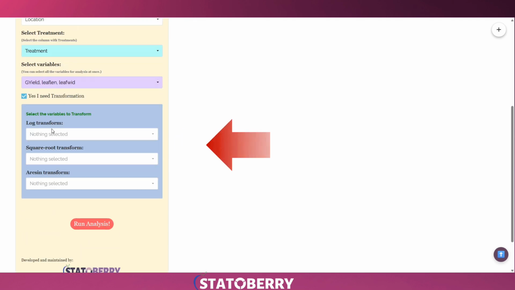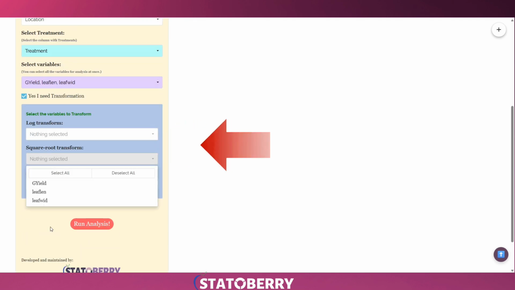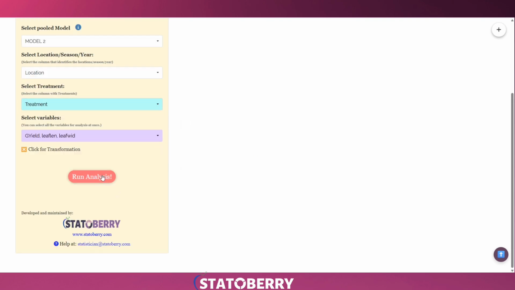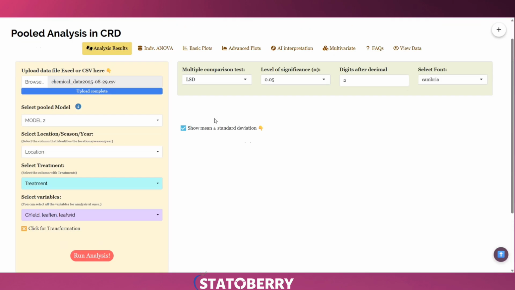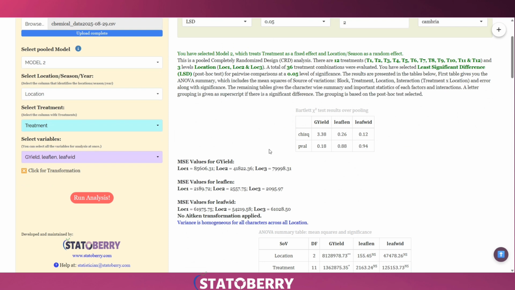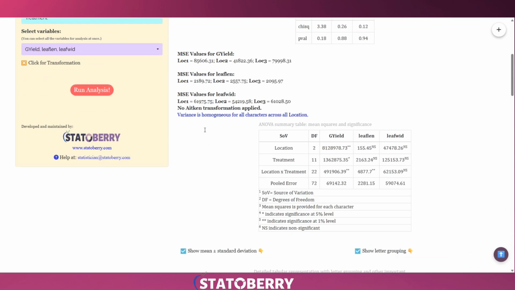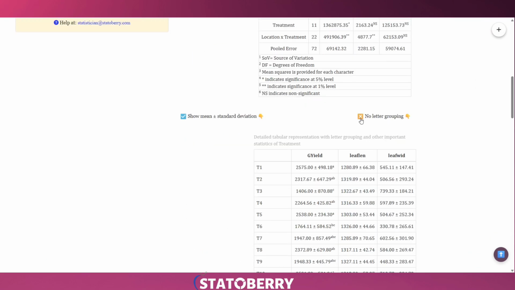If any of the observations need transformation, click for Transformation. Click Run Analysis to generate your results. You can download the output in Word, PDF, or HTML formats.